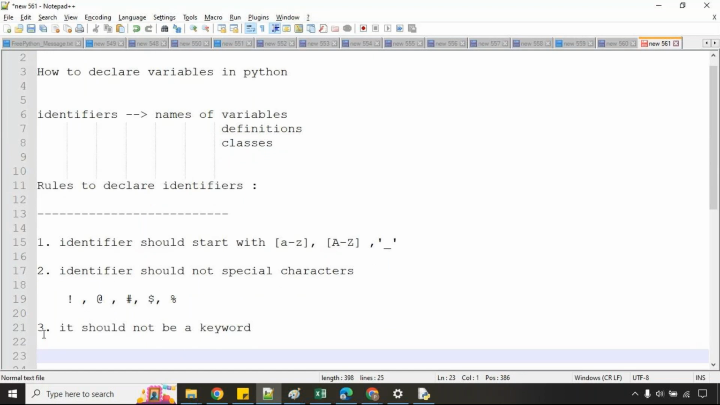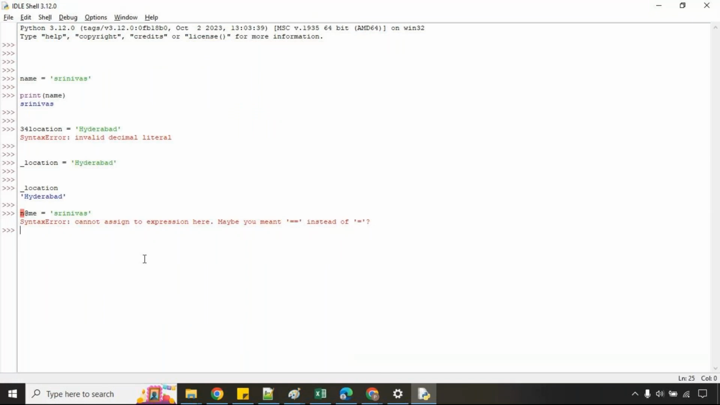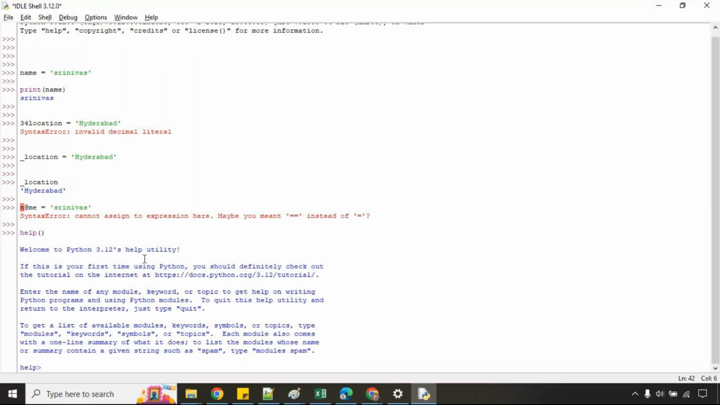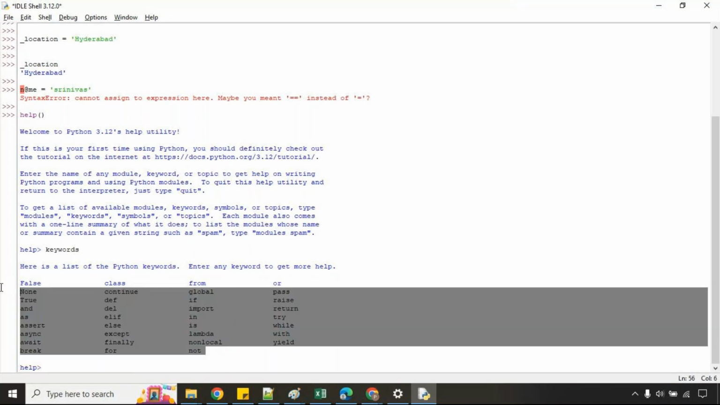What does it mean? In the programming language, they defined some predefined keywords. Those are for different purposes. You should not use those keywords. What are those? Suppose you go to help, and here you can see keywords. If you type keywords, these are all the keywords. Your identifier should not contain these words.